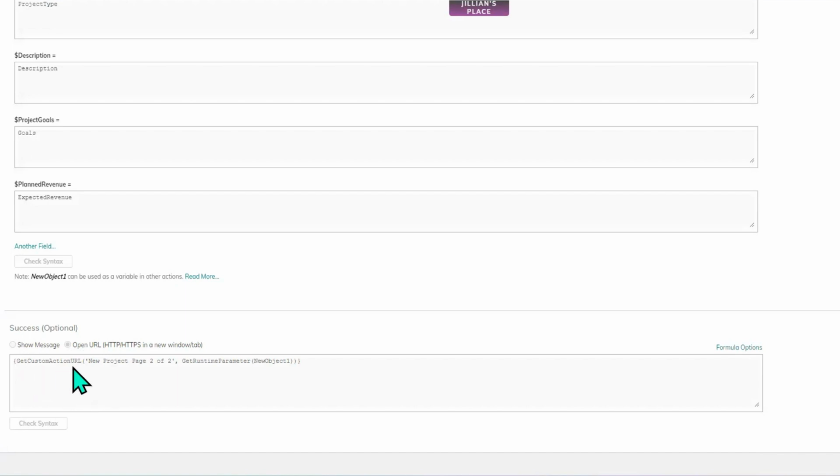So again, we have GetCustomActionURL, the custom action that we want to call. So this is the string, the name of the custom action that we're trying to call next. And then get runtime parameter for our new object 1. So our project that we're creating. So that's the parameter that it should run on. And that's the function GetCustomActionURL.